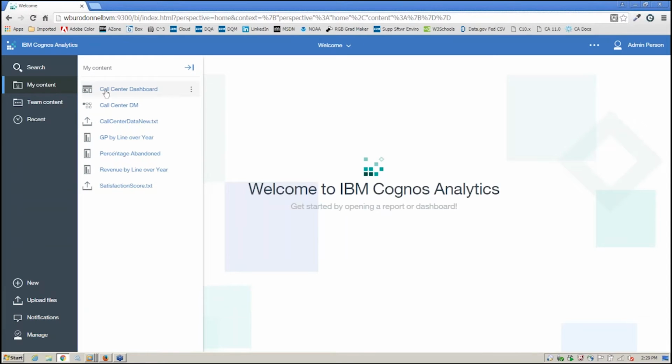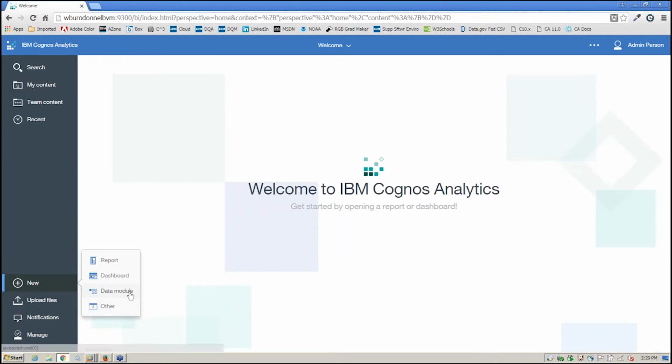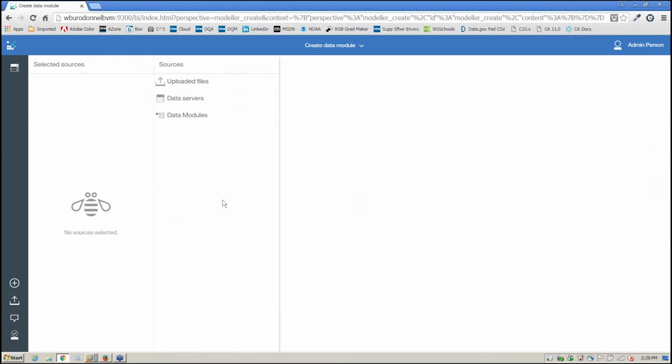And you'll see that I've got my content, I've got my GP by line over year available to me to run. So the next phase we're going to take a look at is the data module. I'm going to click New and click on Data Module. And this is Framework Manager Modeling Lite. It's a web capability that we've added.